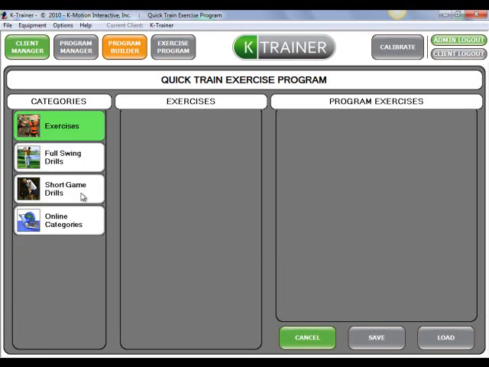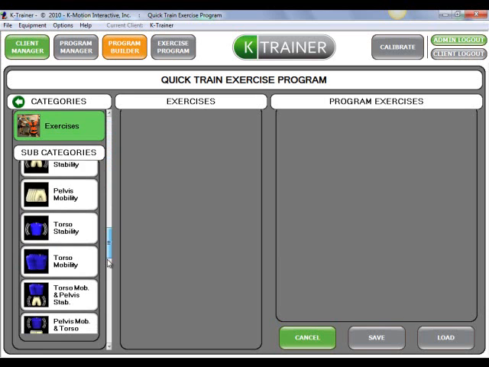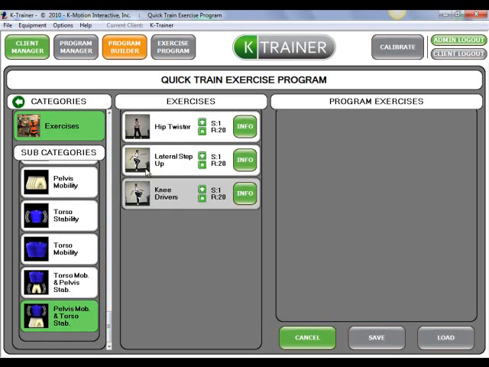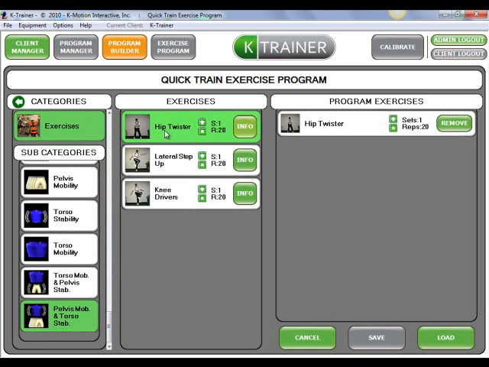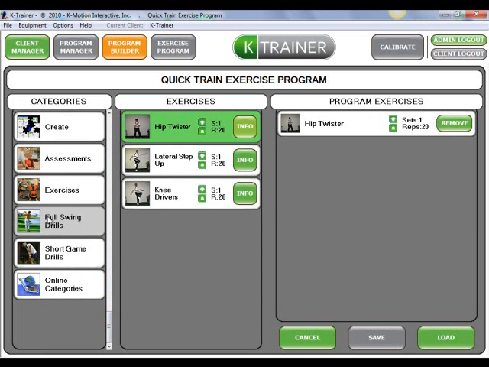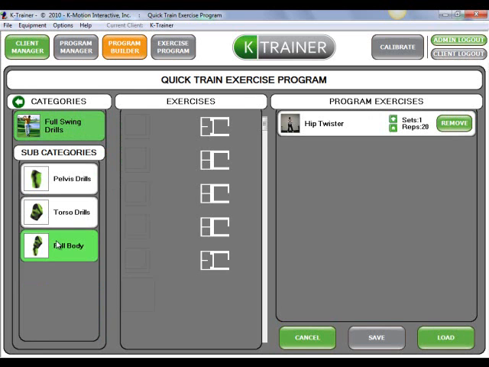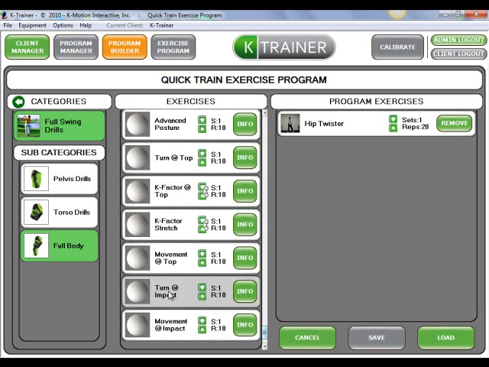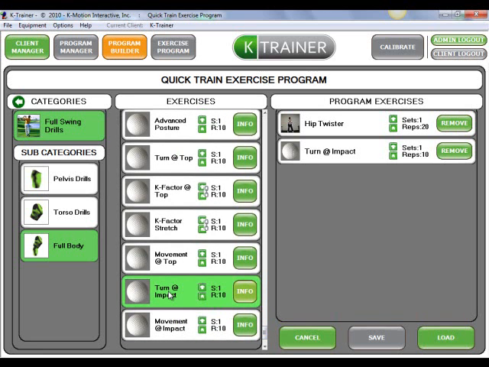We're going to start off with exercises. I'm going to scroll all the way to the bottom. We're going to click on pelvis mobility, torso stability, and we're going to load hip twister. Next, we're going to go back to our full swing drills. I'm going to click on full body. I'm going to scroll all the way to the bottom here as well, and we're going to click on turn at impact. That's automatically going to load the ranges for rotation at impact.